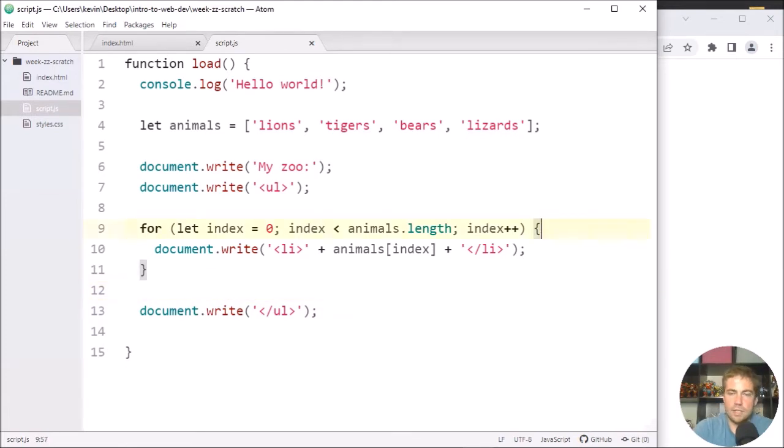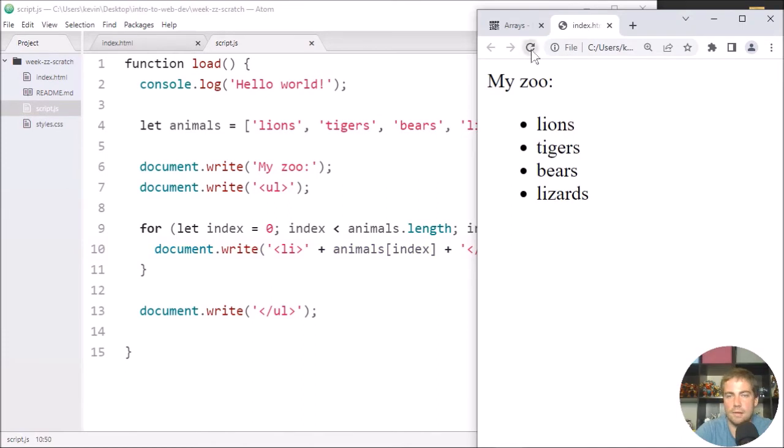Okay, so assuming that I haven't messed up my syntax, what I have here is a for loop that is going to loop over the animals array, and for each value in the array, I am going to write a li tag that contains the animal at that index. And I'm going to close my tag. So I'm going to refresh this and see what happens.